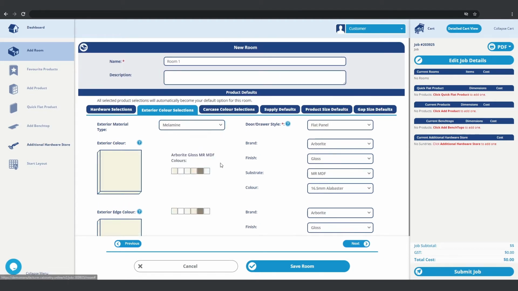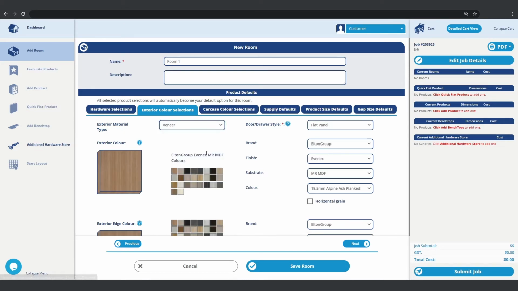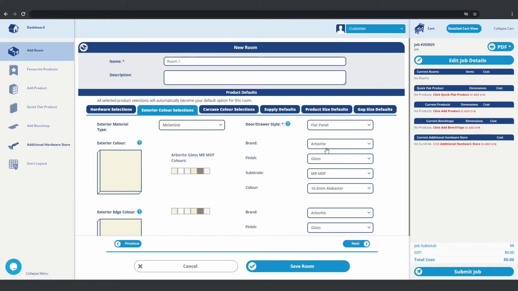If we were to select melamine, then we'll see a bunch of possible door options available in that category. Then if we were to select veneer, for example, we will see a bunch of different door and drawer style options available, which gives a lot of creative control over the job that you're doing. Going back to our melamine, we're going to run with a Polytech color.